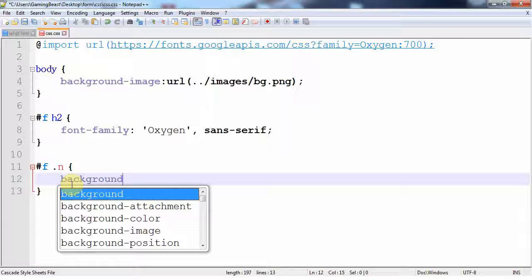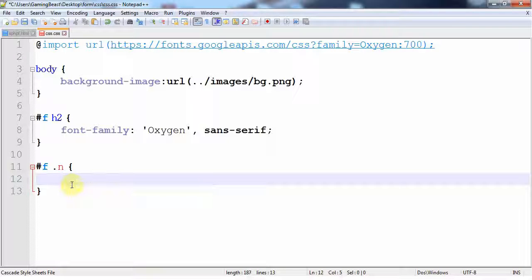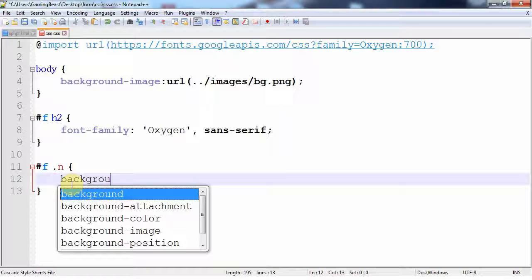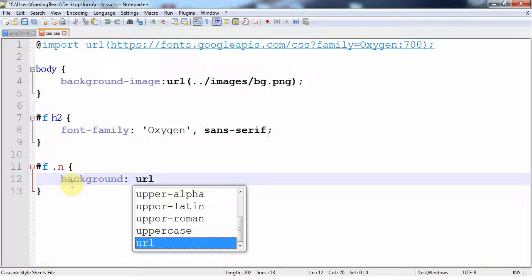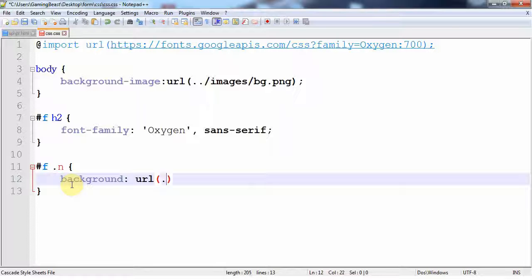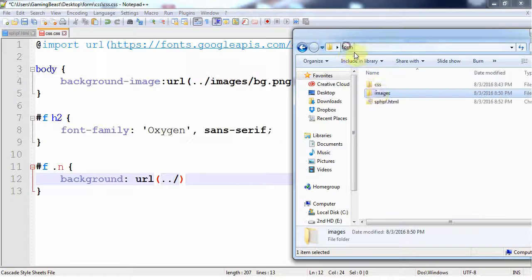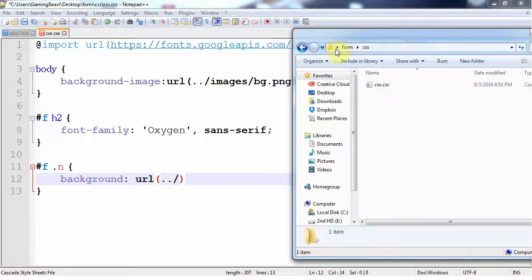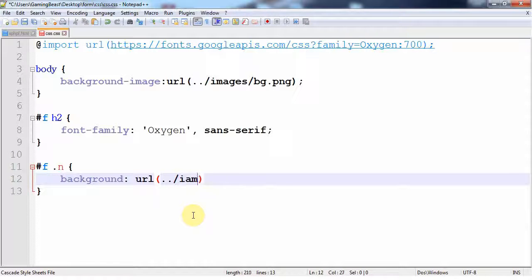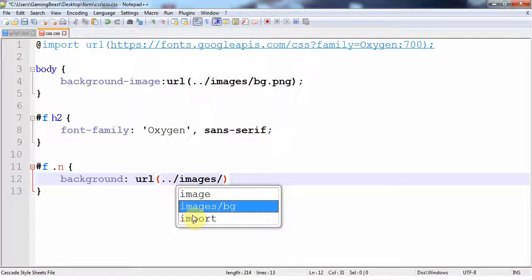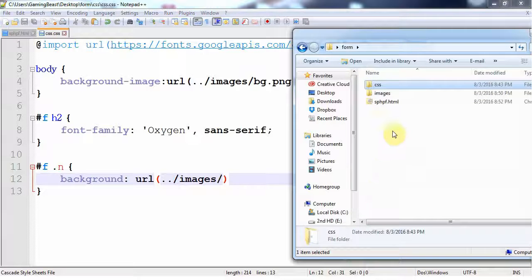So we're just going to start styling this, and you'll just start seeing things happen. So the first thing we want to do is give this a background. We're going to give it a background picture. Well, how do we find pictures? Well, .. because we have to get out of the CSS folder. We get out of it, and then we go inside of images. So images / now we have a problem because we don't have a picture.